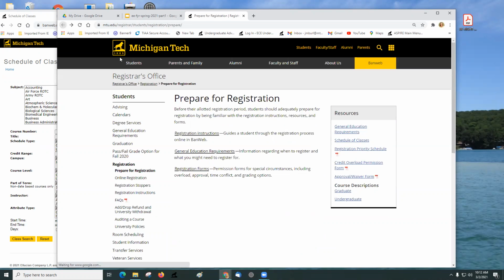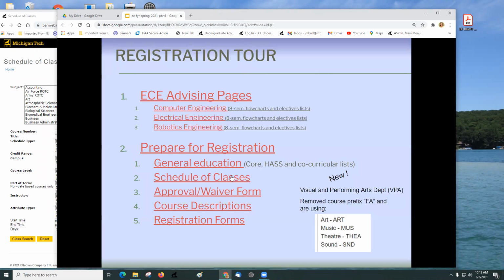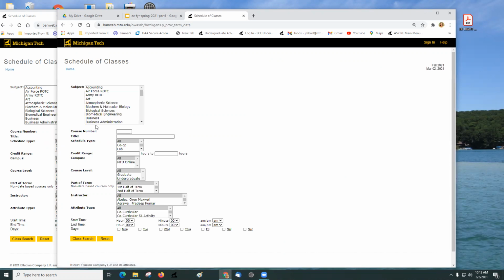And one more. The schedule of classes is really cool. I'm going to show you that through here. The schedule of classes, if you want to see what's offered in the fall, let's say you're looking for a critical and creative thinking course, there's an art class on there.